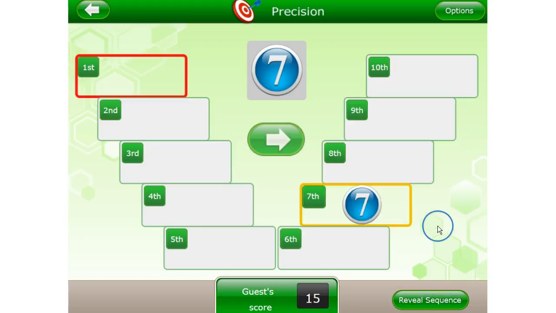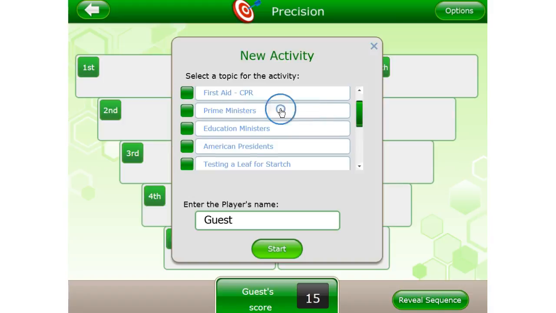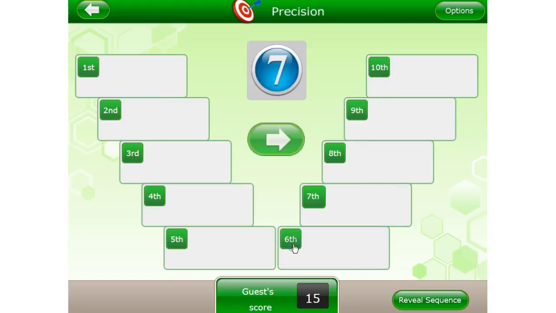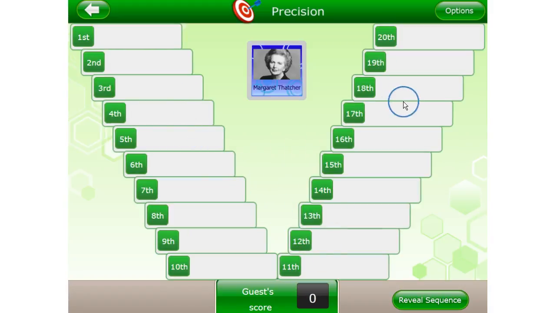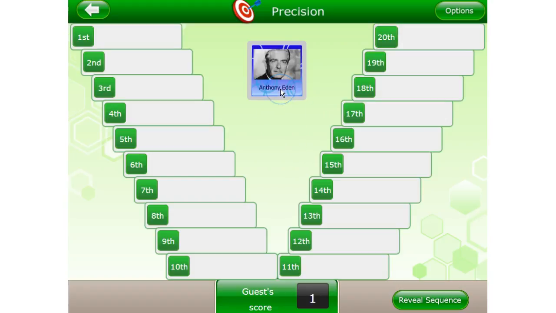This activity tracks how the user locates each step and how many times the reveal sequence button has been clicked. Now, we can select another topic like our Prime Ministers, and we now have 20 step locations because there's 20 steps in this sequence. But essentially, the activity remains the same.